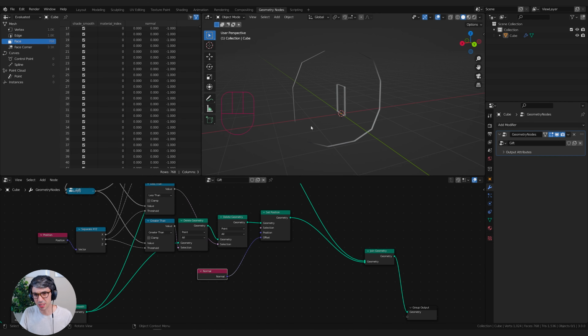But this is moving it a bit too much, right? We don't need it to go this far. We need to just go a little bit. So let's use some math to make this number smaller. So I'm going to go Shift A and I'm going to grab a vector math node. Now, the reason I'm grabbing a vector math and not just a normal math is because this purple output tells me this is a vector. And I need to keep it within that space for this to work.